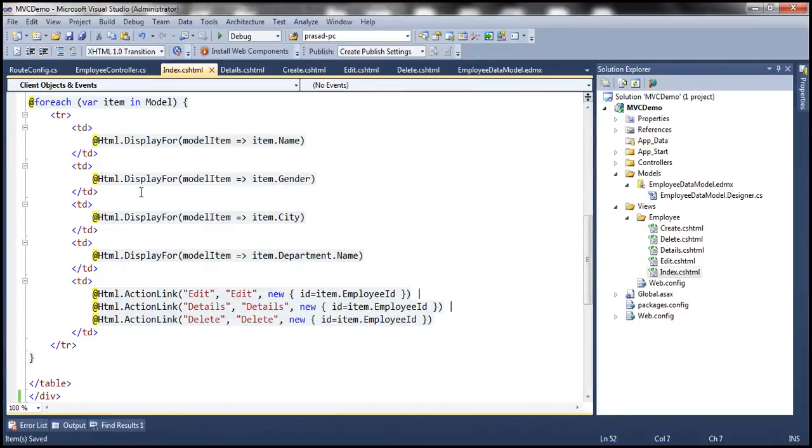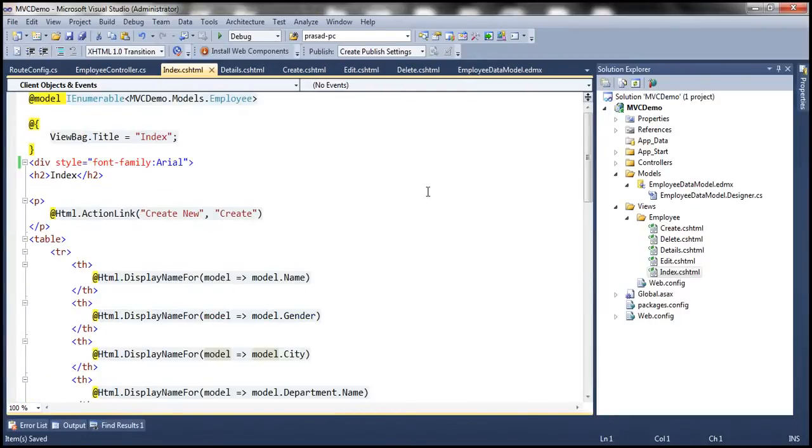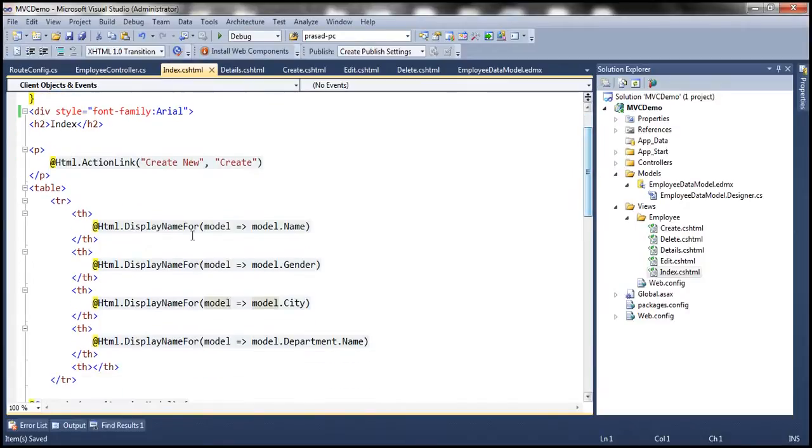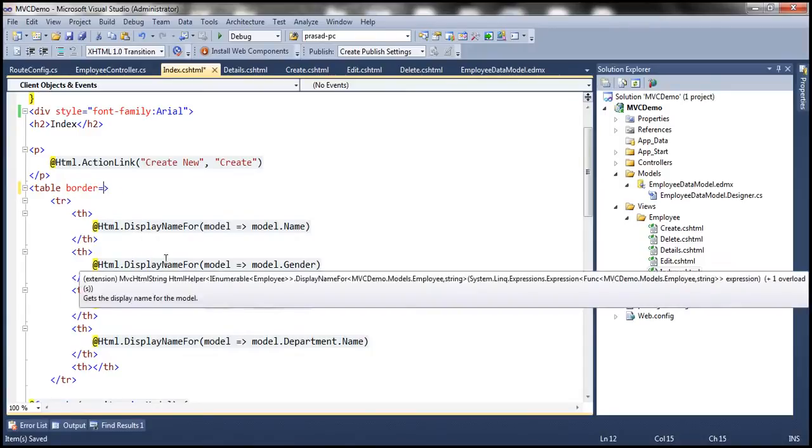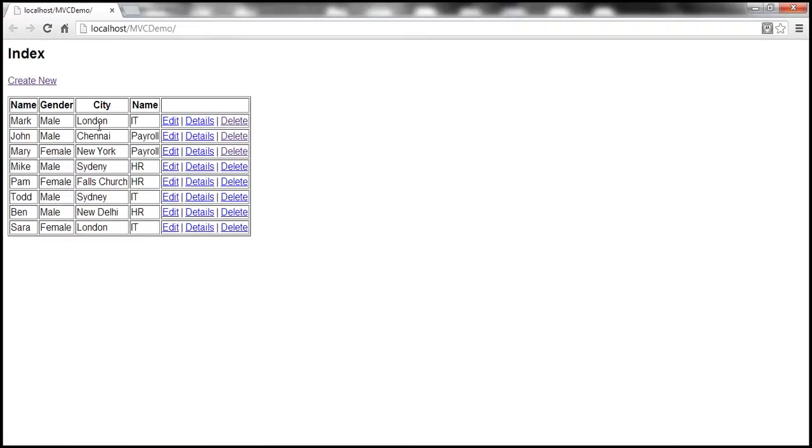Okay, so this should change the font family, and then we also want to set the table border. So here is the table tag. Let's use the border attribute and set that to 1. So with these two changes, let's run this. So there we go. We have Arial font, and then we have a border for the table.